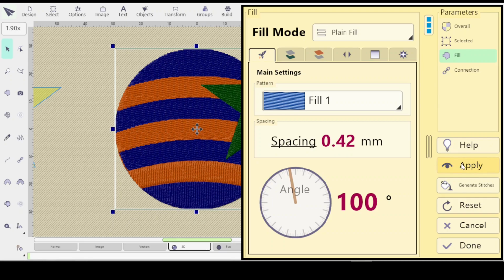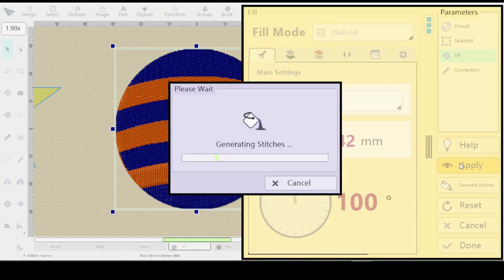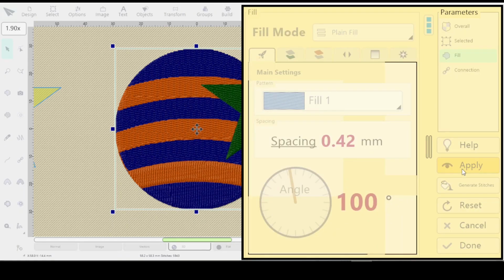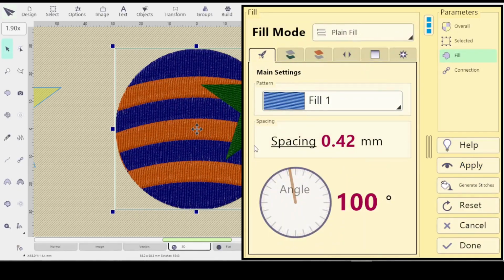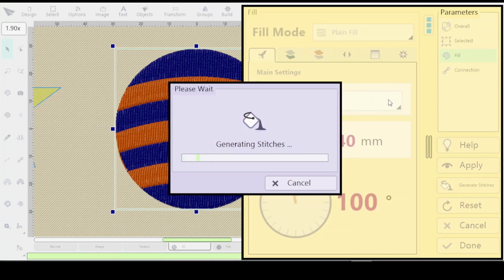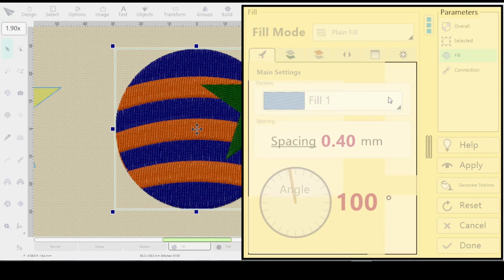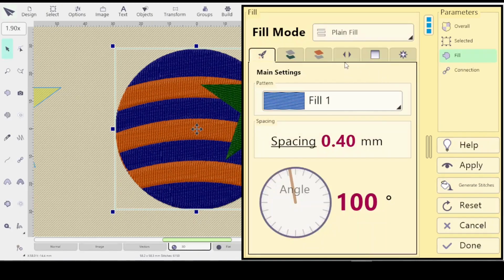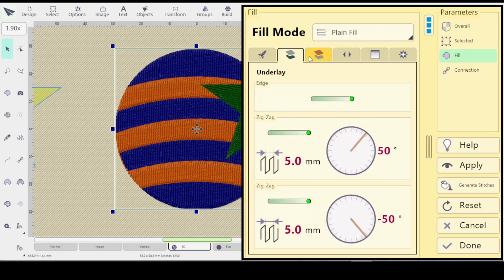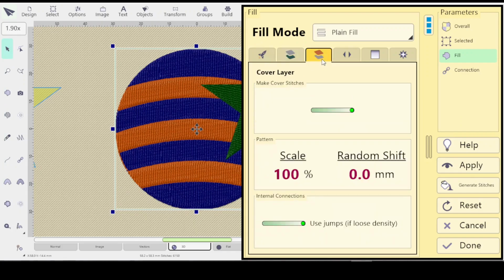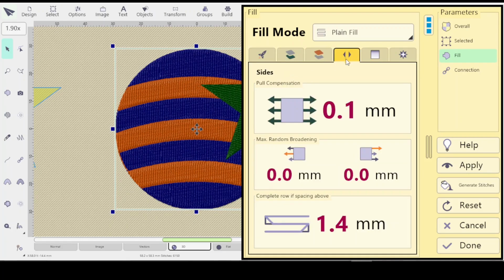I don't know, it's up to you. And the pull comp is at 0.1. A lot of people make that 0.2. See, it just gets a little bit gappy, so we'll just go down. And like I said, if you want, that's your underlay. My pull comp, you can up it to 0.2 and hit apply.